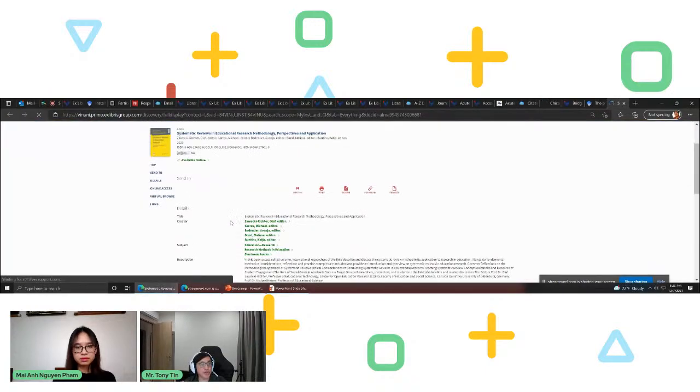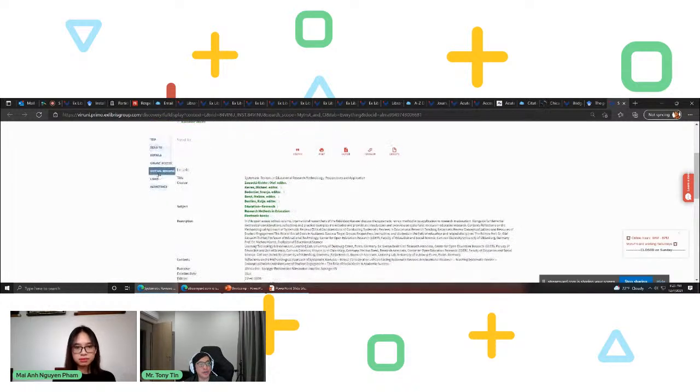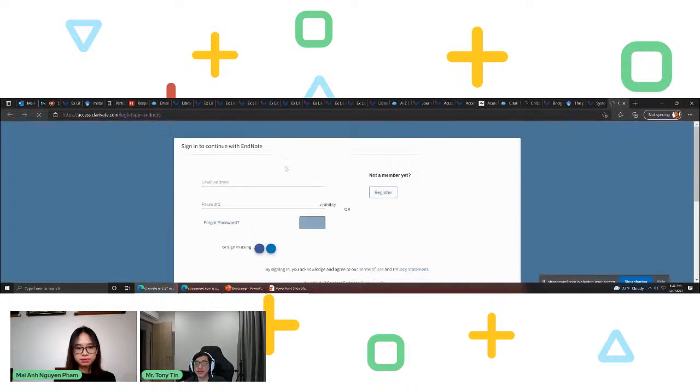Now, I go to search. I find a book. Now, I want to do a bibliography. All you need to do is click Send To, and after that, click EndNote. After you click EndNote, it will bring you to the screen. It will allow you to sign in. You can use your VinUni email address, or you can use any other. After you sign in, you will see I have already bookmarked one of the search results.